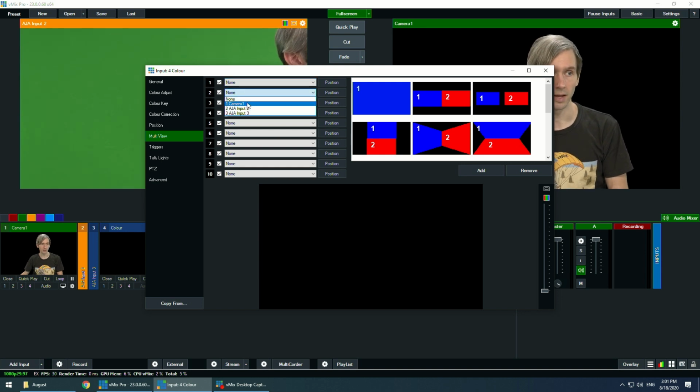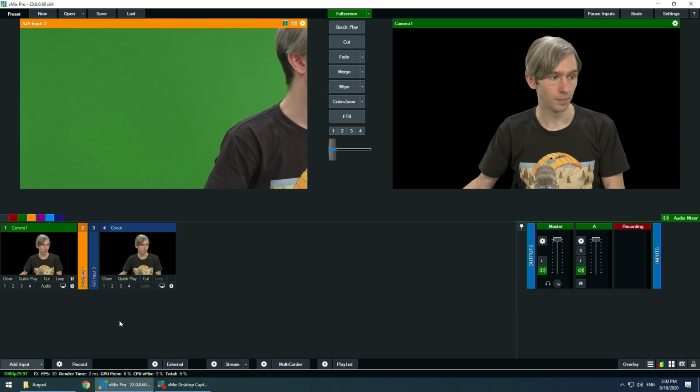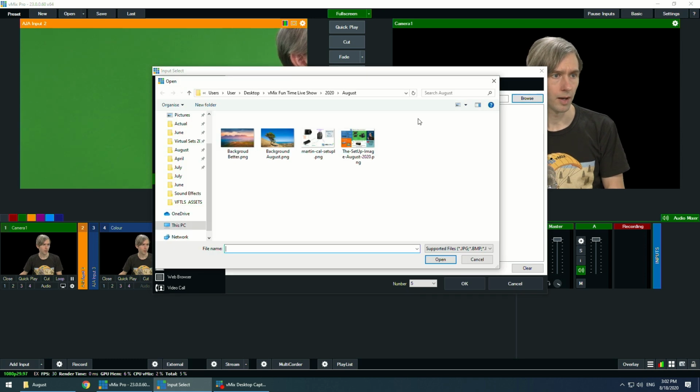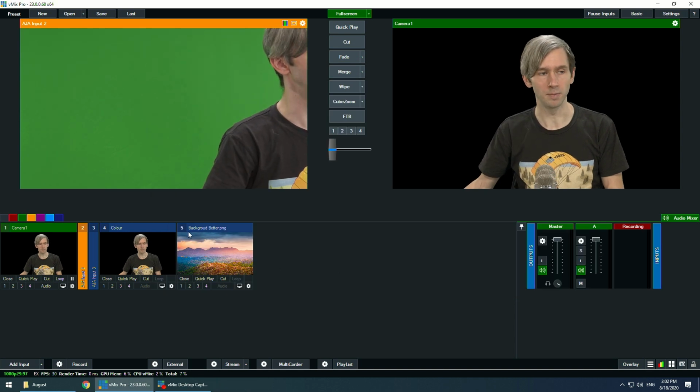So on the second layer here, I'm going to add my camera. So now on the second layer, I've got a camera, but I don't have anything to put behind me, so I need to start bringing in some of my other assets. All right, so I'm going to go to add input, and then I'm going to go to image down here. I browse this, and I'm going to find this background here. Click OK. And now I have my background image in my production.